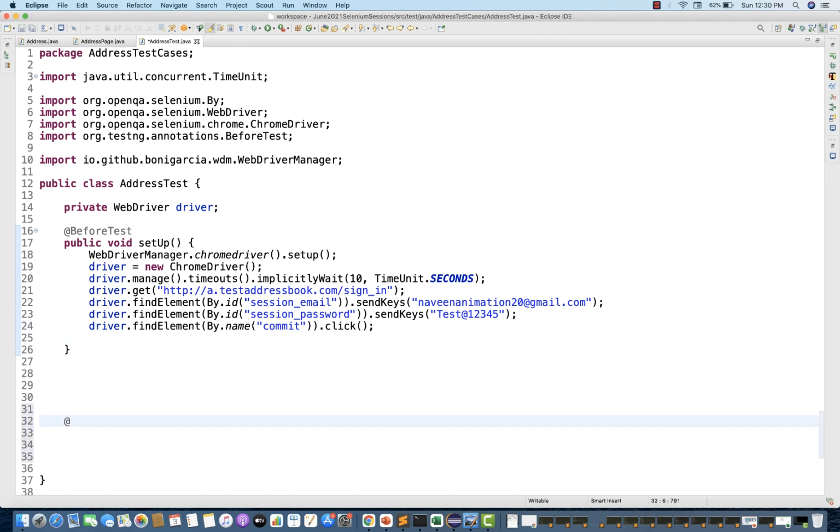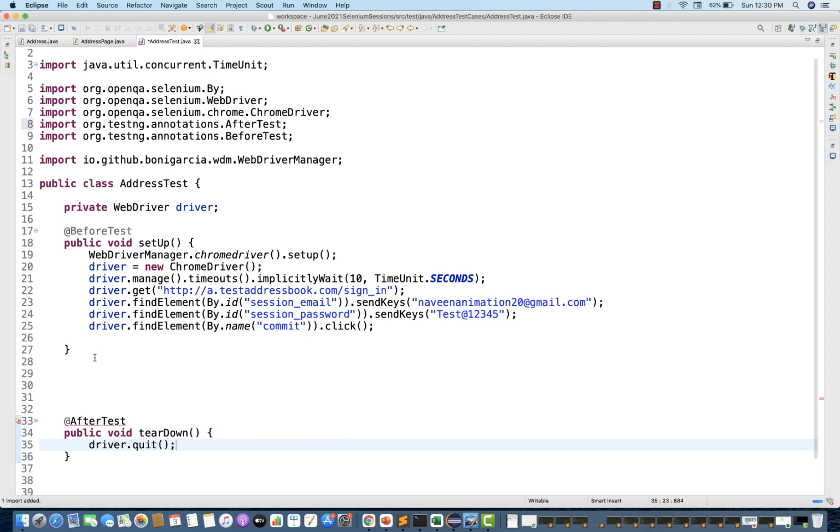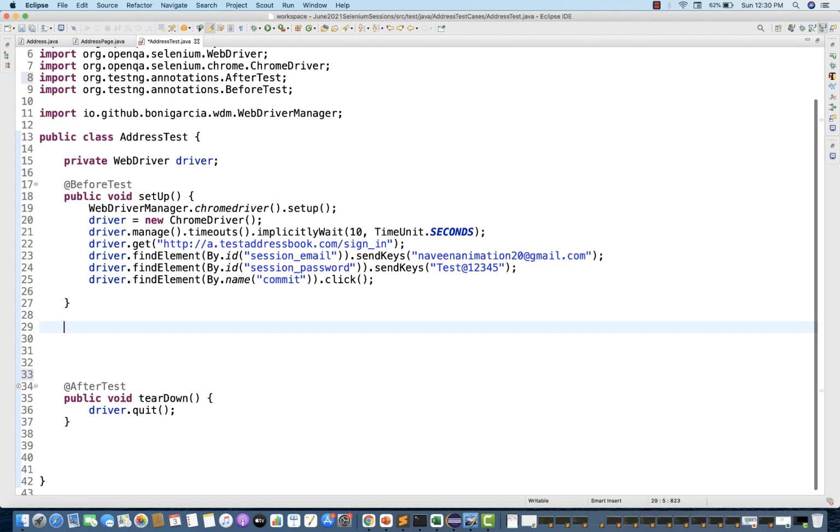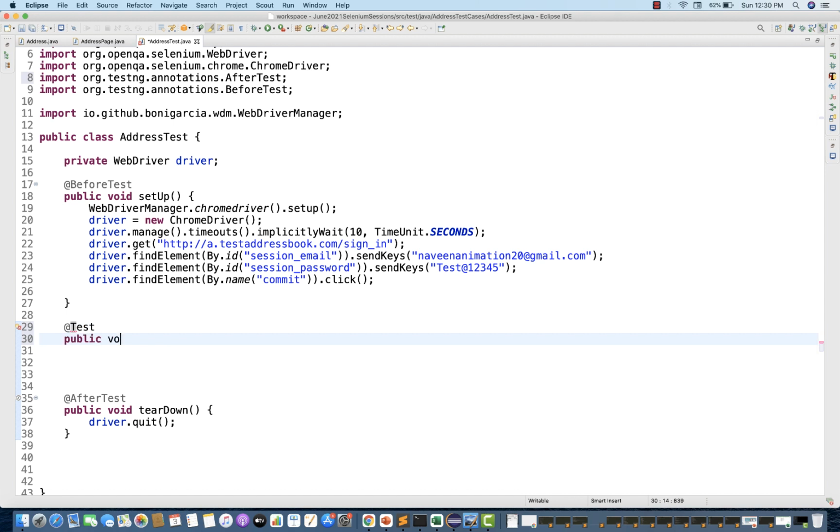Let me write the @AfterTest first, that tearDown method: public void tearDown. In tearDown I'll write driver.quit, just to close the browser once everything is done. Now I'm going to create my first @Test annotation here. This is my public void, and I'm going to write createAddressTest.